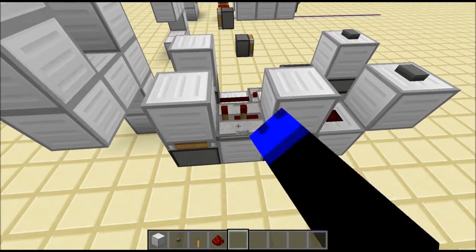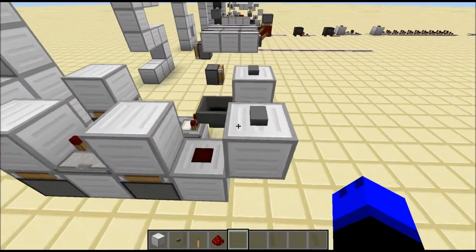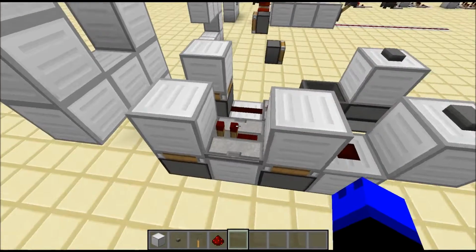And a nice thing about this is you can customize the length. So now we'll make it 2 ticks by turning that to 2 ticks, and now I can make it 3 ticks and 4 ticks, and then back to 1 tick.